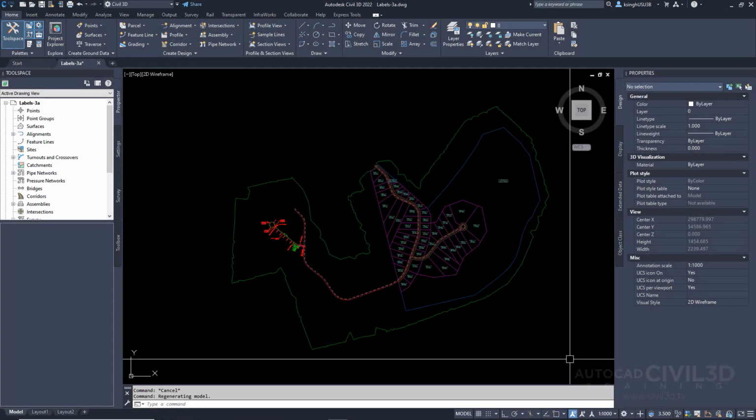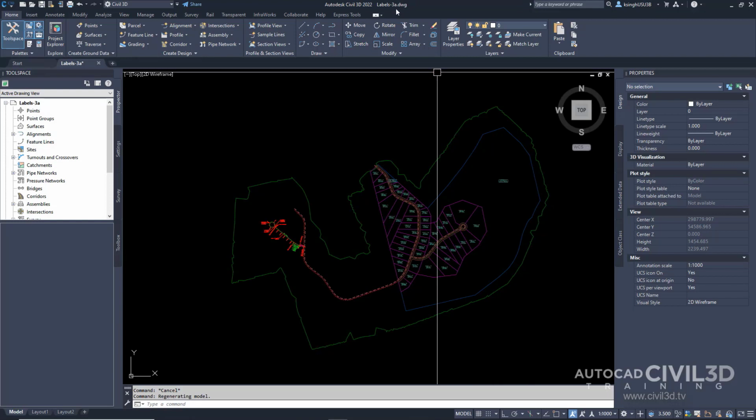In this exercise, you'll change the default abbreviations that appear in geometry point labels. This exercise continues from overriding label text. So let's go ahead and change the label content in the drawing settings. Note that this exercise uses the labels-3A drawing with the modifications you made in the previous exercise.